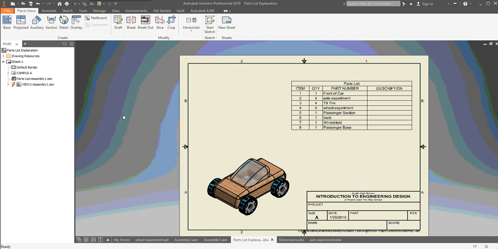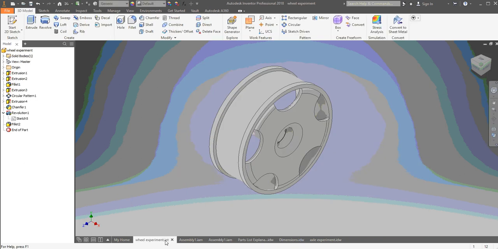So throughout the year, we've been playing with different file types, and I want to make a video sort of explaining what and why these files are. For example, you ever noticed that whenever you're working with a part file, it always says .ipt, and when you're working with an assembly file, it says .iam.